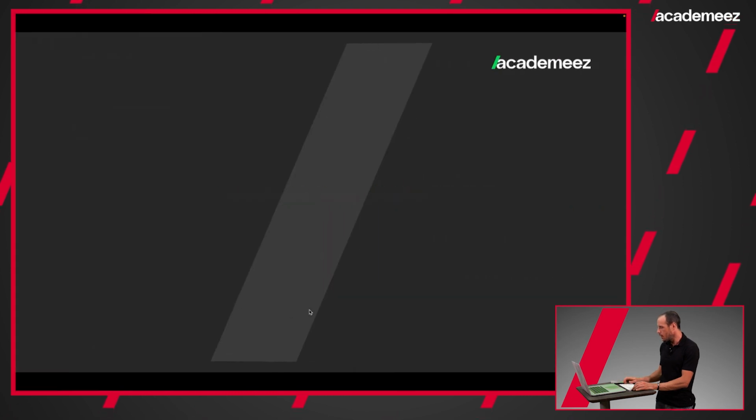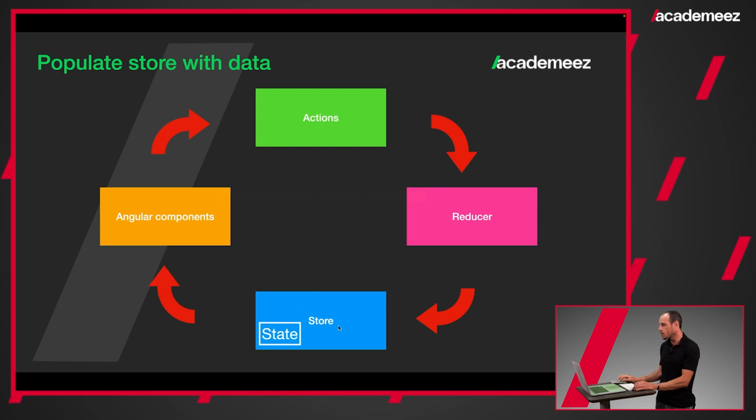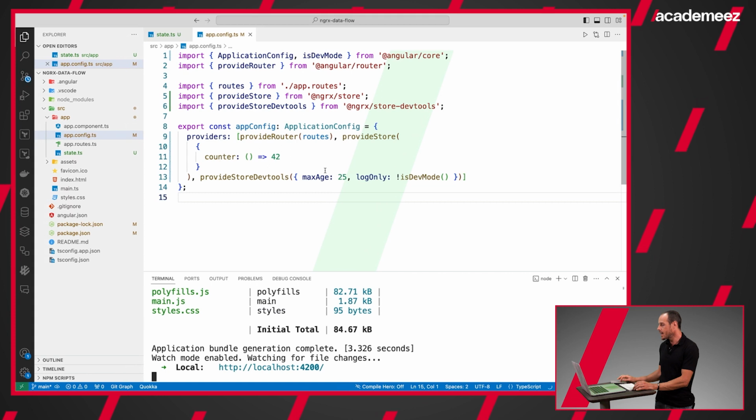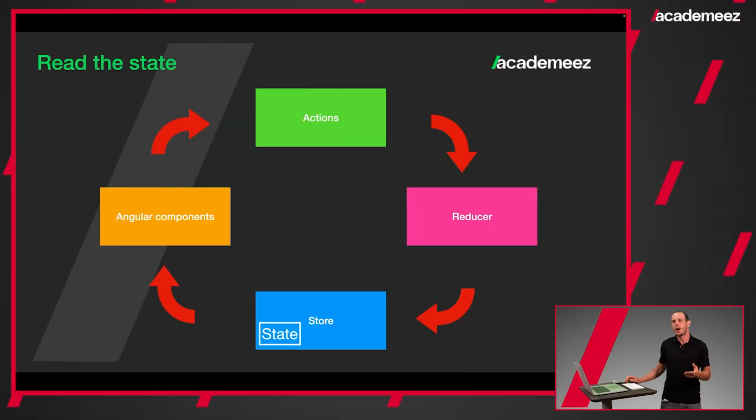So going back to our diagram, we saw that we took the store and we placed the state. In the store, we placed the state with a counter key and a value of 42. So we populated our store with state, with data.